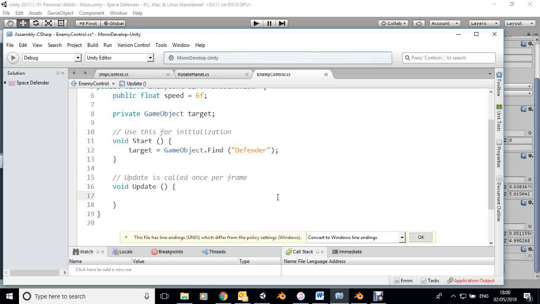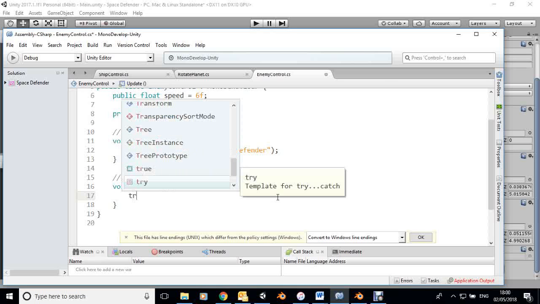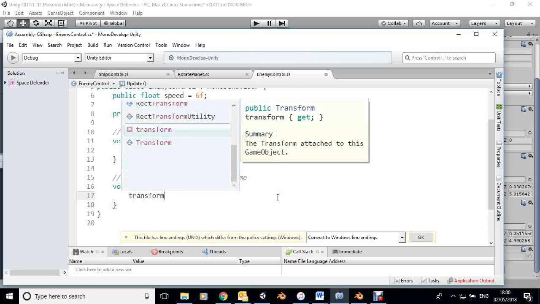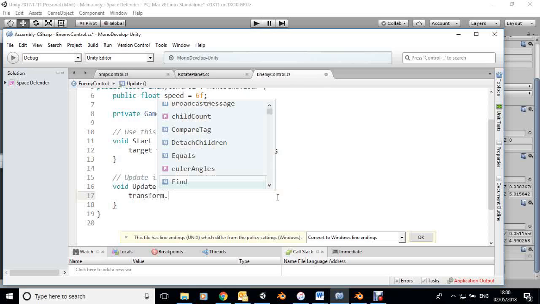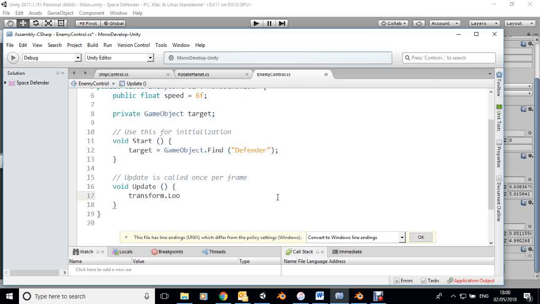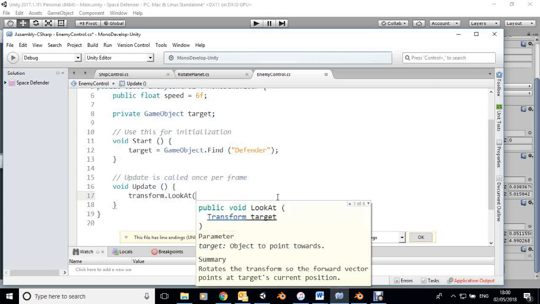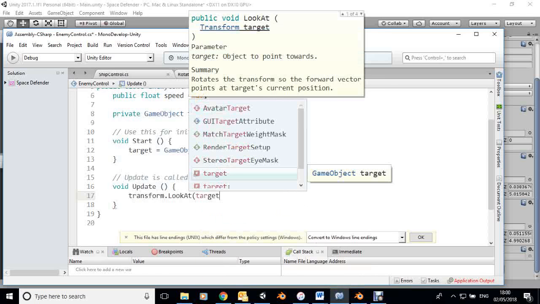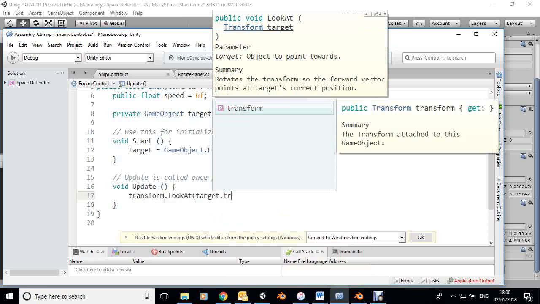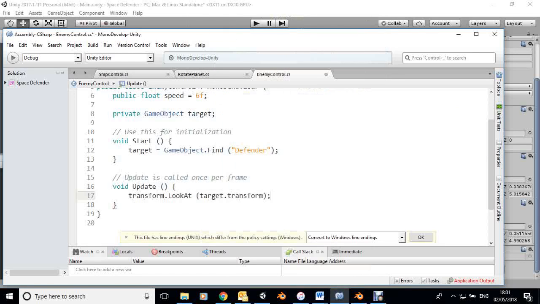Right, so we want this to lock onto our ship. So we've used it before, the look at, and what we're going to look at is the target dot transform. So that's our ship. So it's going to look at our ship. But more importantly, that means it's going to lock its z-axis in the direction of the ship. So now it has to move forward.